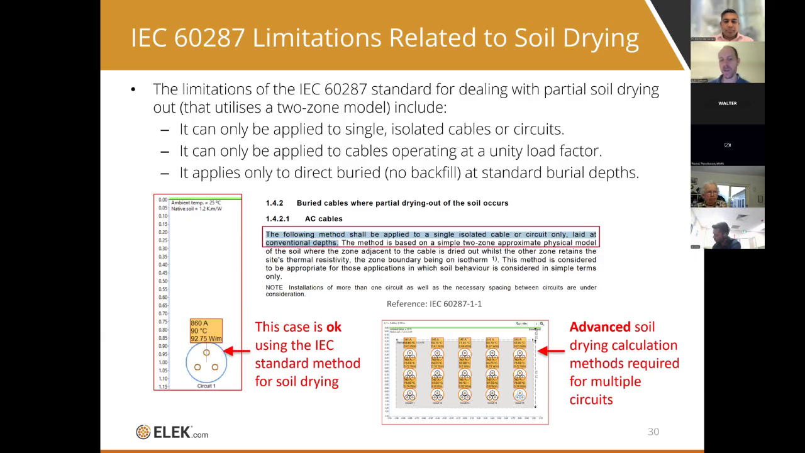And you can only apply soil dryout to direct buried cables. Now, what happens when you have cables that are installed in a thermal backfill, which is stable against soil dryout, but the soil outside of the backfill is not? Well, you can't use the direct IEC method for this. You have to do some advanced calculations, and we have that capability in FEM. It's a little bit different in FEM though, right, Edson?